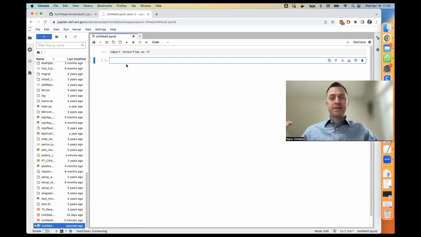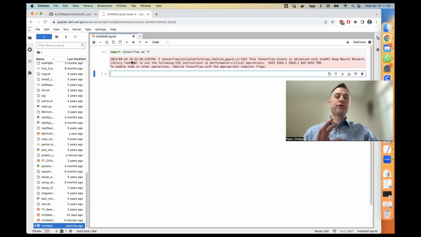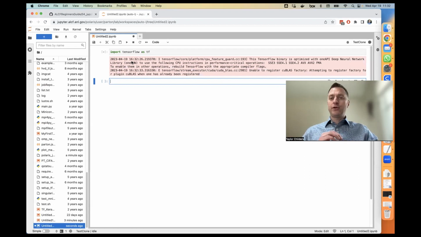Now, this is not intended to be a tutorial about Jupyter Notebooks and how they work. That's a different tutorial. This is just to show you how to run on our systems. And so now you know how to log in. You know how to add an environment to the Jupyter service. You know how to submit a job to the compute nodes.